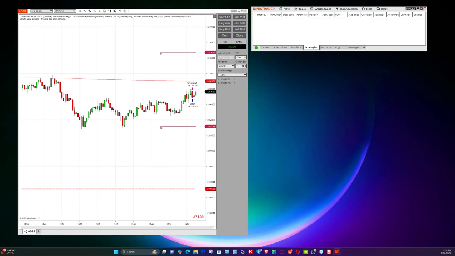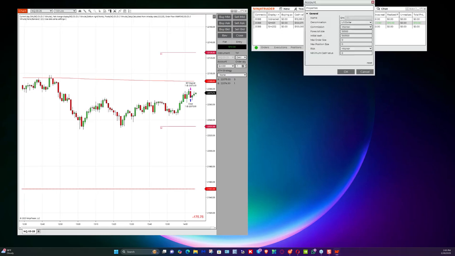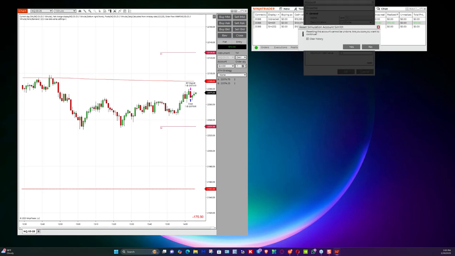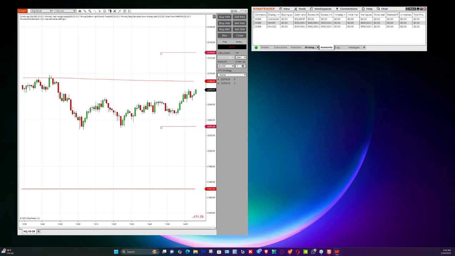Let me just restart because I don't want anything on the chart. Let's say you just traded a sim trade and you want to reset to 0. Go to the account tab. Click on your sim account that you used, right-click it, edit the account, reset the account. Clear history is default, yes. Okay, and now everything is back to normal. We're going to miss this VWAP, but it's okay.